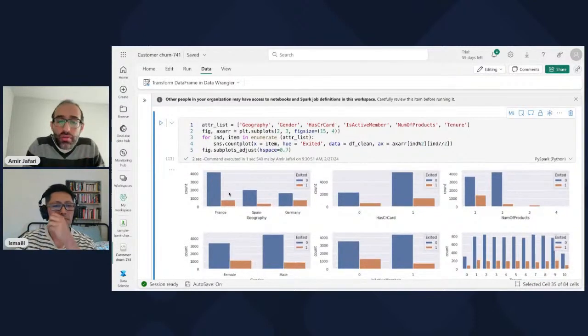All right, so now we can get a distribution of the categorical attributes, for example for exited versus non-exited customers. I can see that, out of the 3 countries that we have, Spain has the lowest number of customers who are leaving. The brown represents customers who have left the bank. So I can see that Spain has the lowest number of customers who have left the bank.